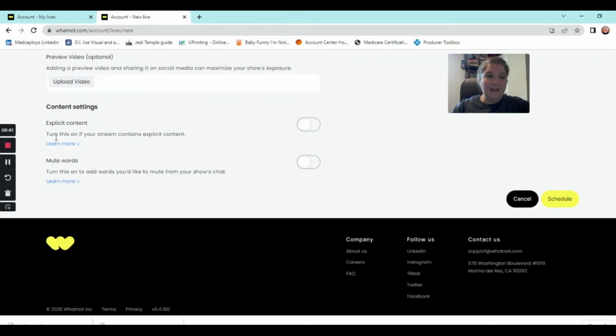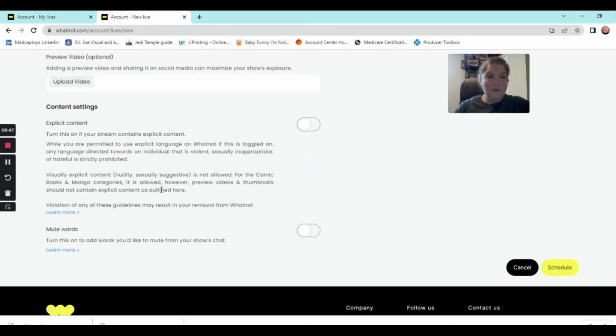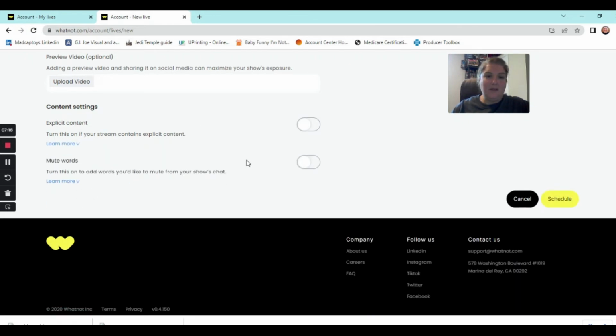Content settings, explicit content. Turn this on if your stream contains explicit content. While you are permitted to use explicit language on Whatnot, if this is toggled on, any language directed towards an individual that is violent, sexually inappropriate, or hateful is strictly prohibited, of course. Visually explicit content, nudity, sexually suggestive, is not allowed for the comic books and manga categories. It is allowed, however, preview videos and thumbnails should not contain explicit content as outlined here. So they kind of give you the update. If you think you've got explicit content, turn that on. We're not going to do that, of course.